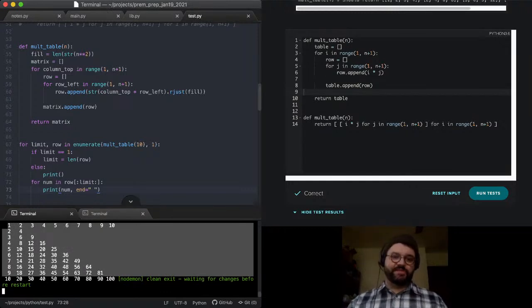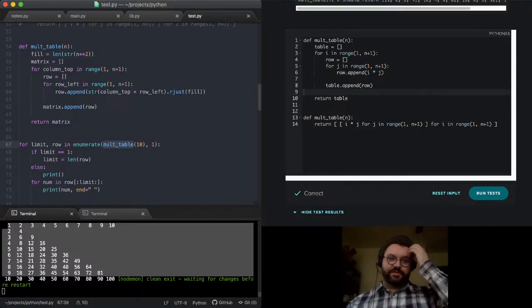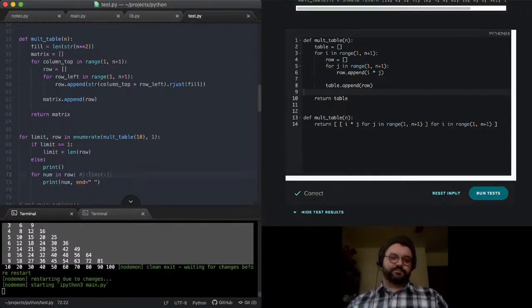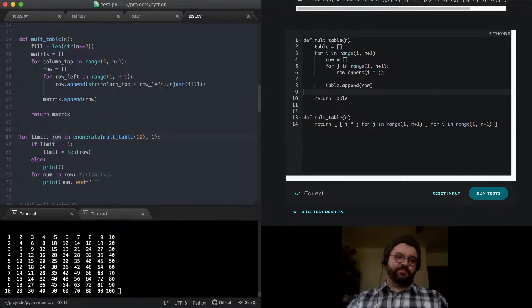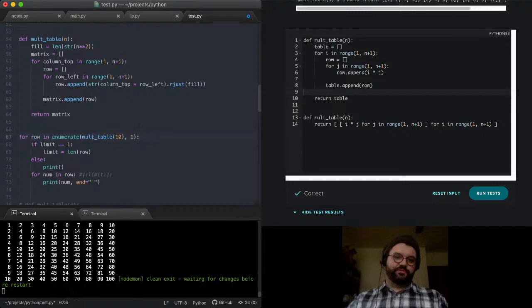And that sort of formatting is done in here. And I'm saying, for limit and row in enumerate mult table, 10. I'm using limit. I'll just do this for now, because limit is just something else I was playing around with. So we'll just pay attention to row here. Well, I guess I can butcher this code because it's not like I don't still have the other copy. So we'll just do for row.